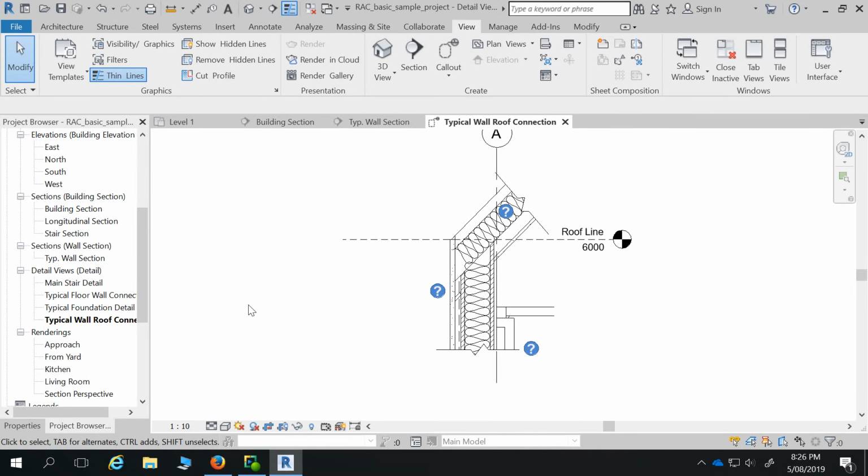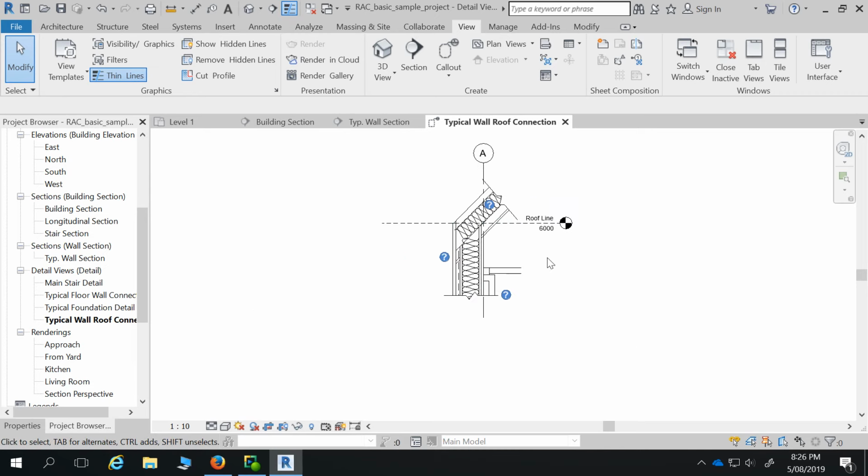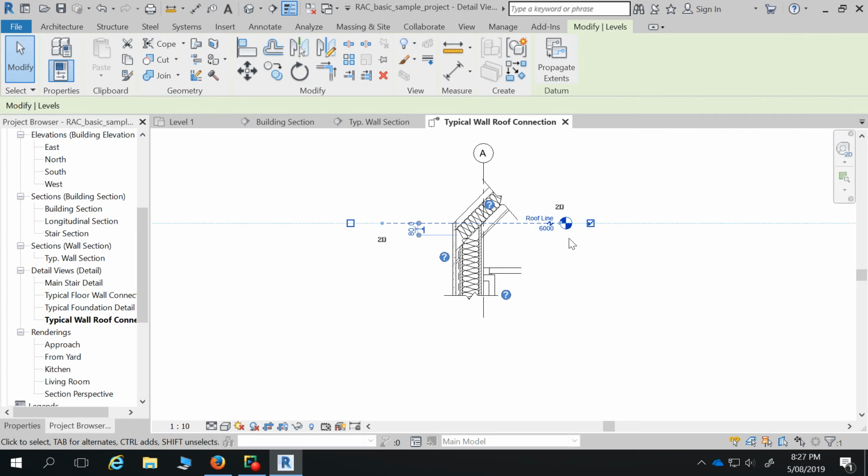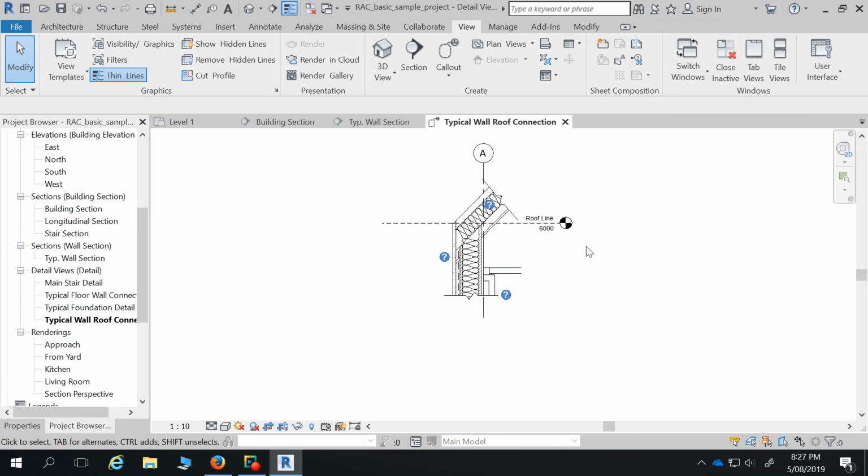So hopefully that just gives you a bit of an idea of scale. One of the other things you might have noticed with some of these views that we looked at, for example, this view's got this roof line dash line through it. Can everyone see that dash line that says roof line 6,000 or 6 meters?